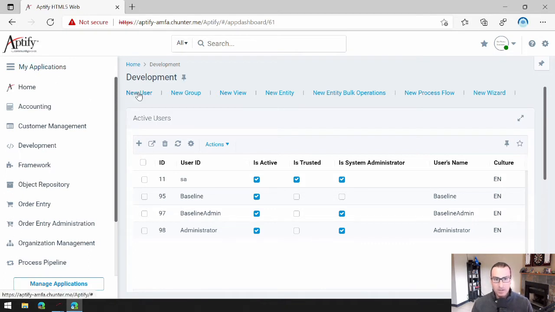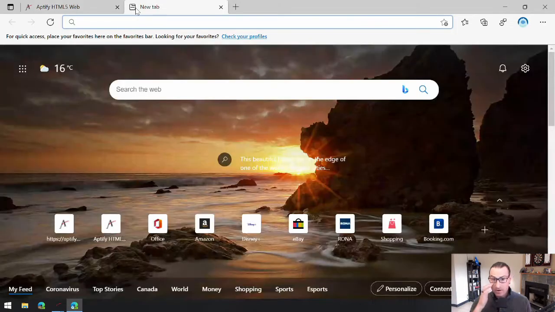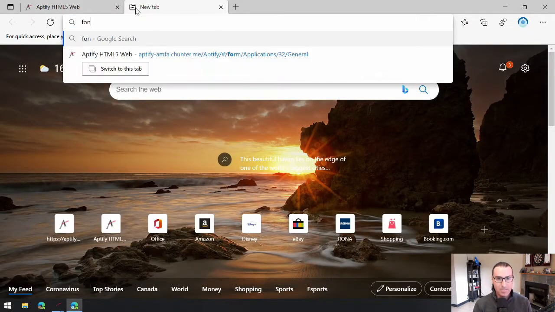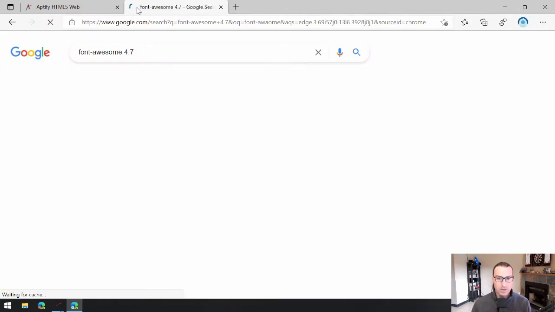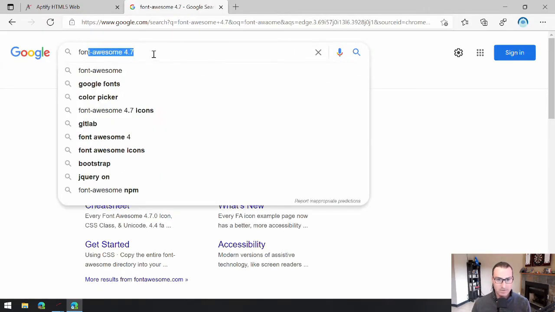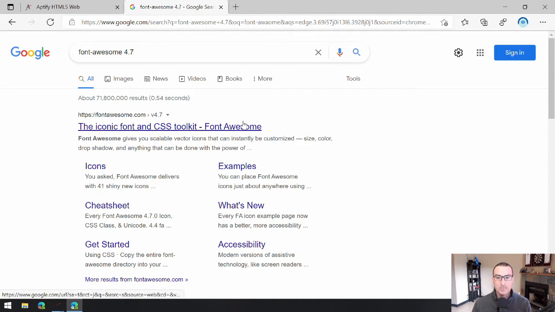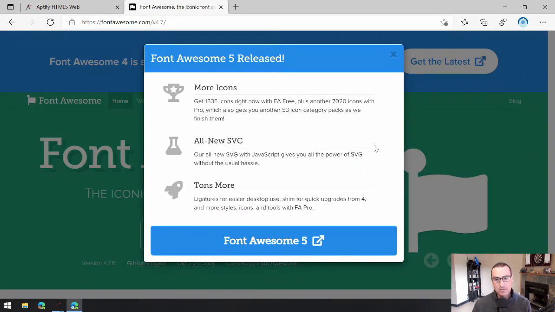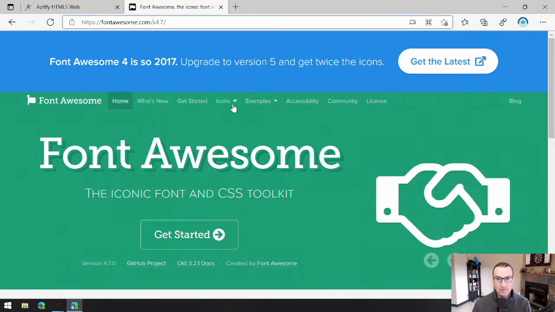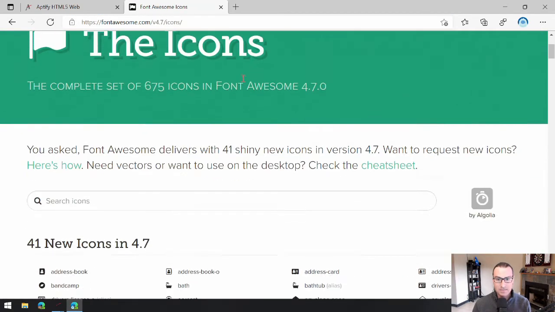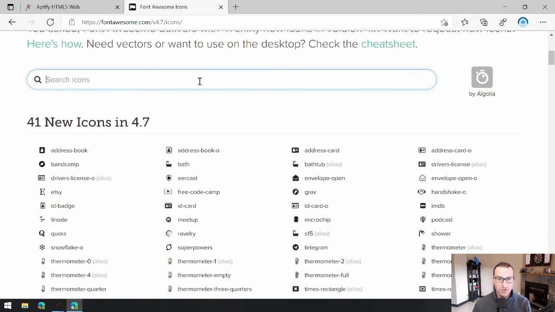So Aptify Web uses Font Awesome as its iconography, which is great because it's one single icon font library, and it's amazing font library. But when you go to look these up, you must go for Font Awesome 4.7. And I'll make sure this link is in the video description below. But once you get to the 4.7, you can go over to the icons. And here you can search for anything.